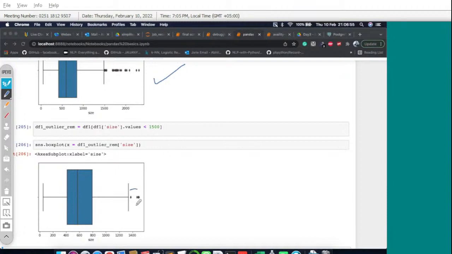Understood why this is not an outlier, guys? This is not an outlier with respect to the original data. Easy? Awesome. So this way we can treat the outliers in any data. That's how we can treat the outliers. Perfect. Now let's proceed to the next.